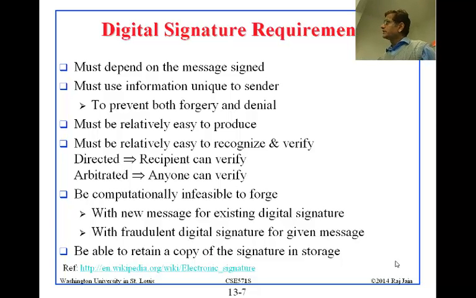It must be computationally infeasible to forge. So while it is easy to produce, it is very difficult to forge, either for new messages or for a given message. Okay. It must be possible to retain a copy of the signature in storage. The second thing is that these signatures will be stored for a lot of years, so it will be valid for the length or life of the document.